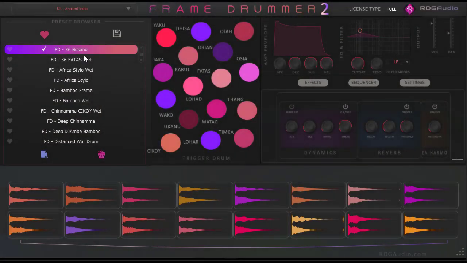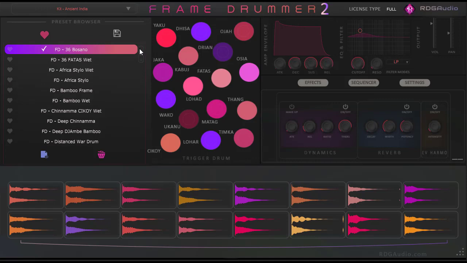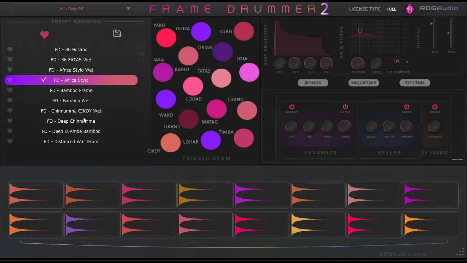Whenever you open the plugin, you will get this interface. At the very left side you will have the Factory and User Presets browser. You can select or save presets from here.